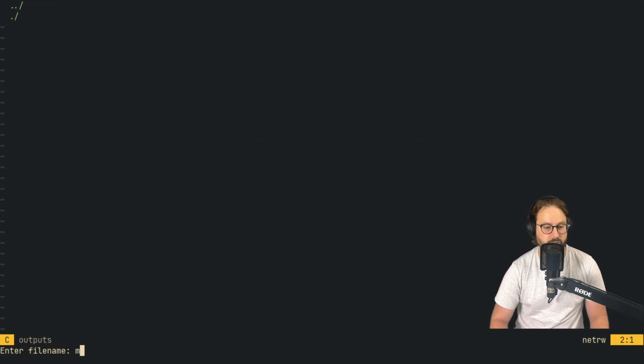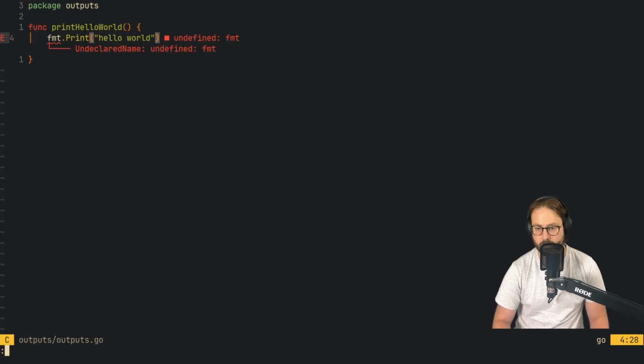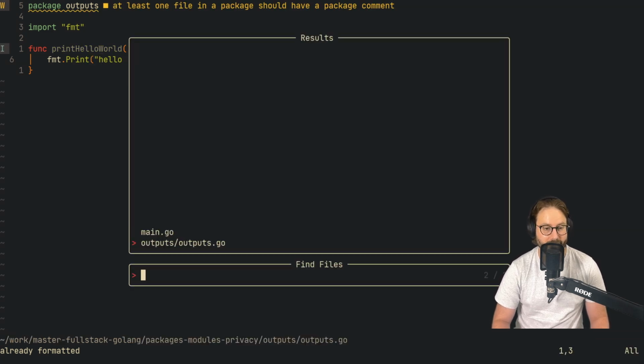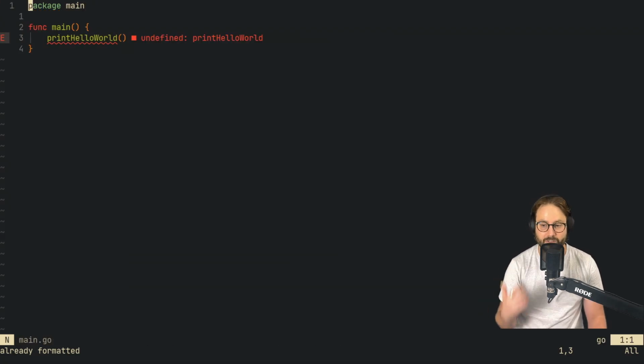And then we jump in here and say outputs.go in package outputs. And then inside here, we can now specify printHelloWorld once more. And we're just going to say hello world again. Great. However, if we now go into our main.go file, you will see that we have an undefined. It doesn't know about this printHelloWorld function anymore. And that is because we have moved that function into another package.